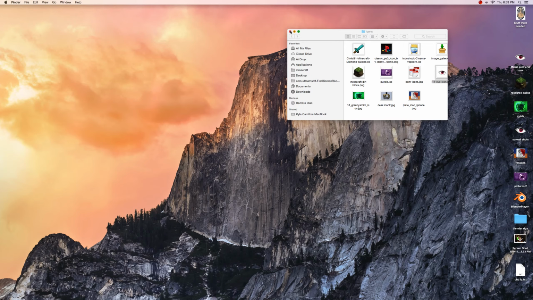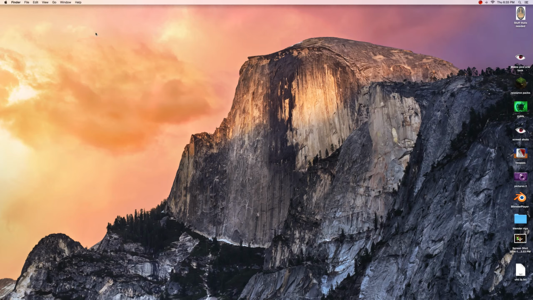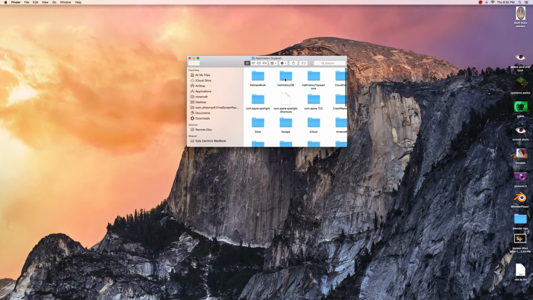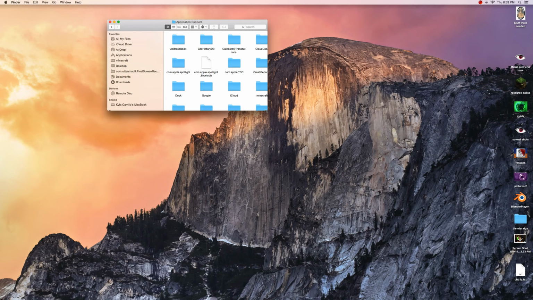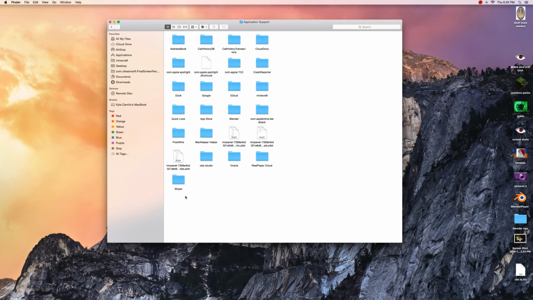But yeah, so that's how you delete apps. Or you can go to Help, type in Library, Application Support, and you can go through all your folders that you don't use anymore, like Frostwire. You don't just delete it from your applications, you delete it from here. You just do Command Delete. Just hold down Command and Delete, and it will go away.